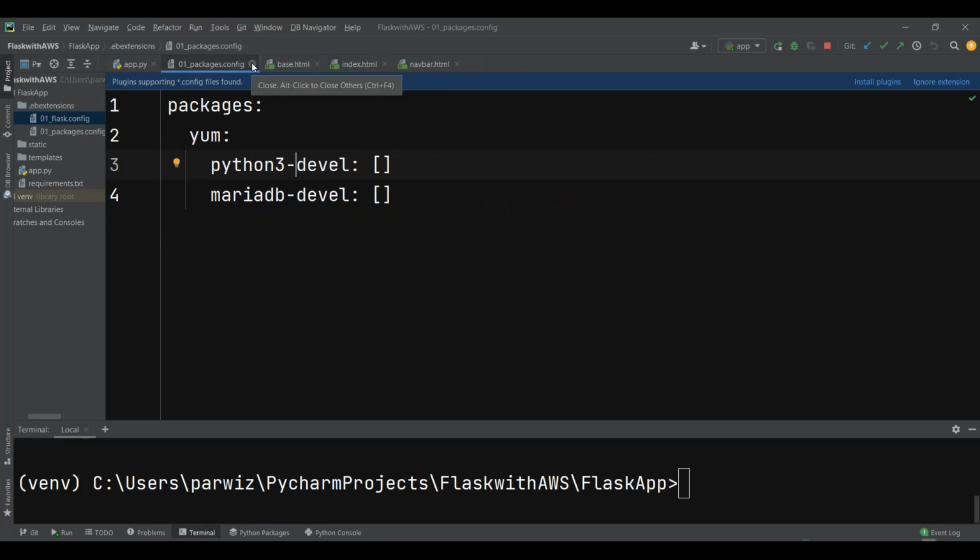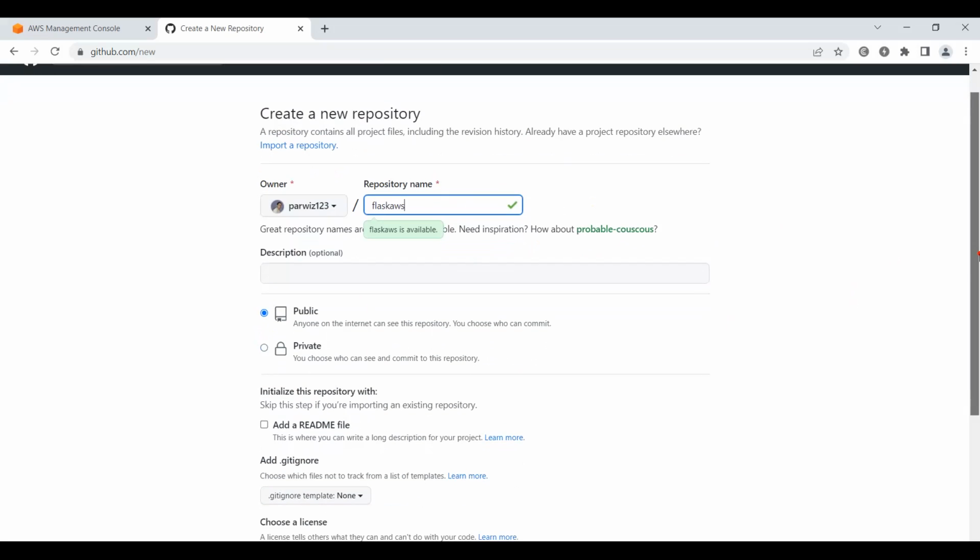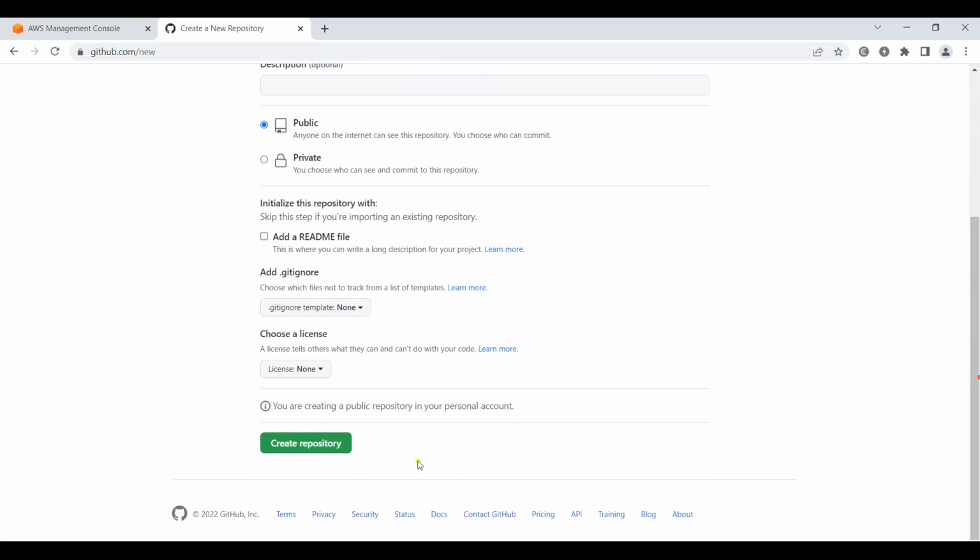Now we can just push this to the GitHub. Okay, so now what I want to do, I'm going to just open GitHub, and let's create a project. I can just call it Flask AWS, and it should be public because I will add the source code in the video description. And we can just click on create repository.